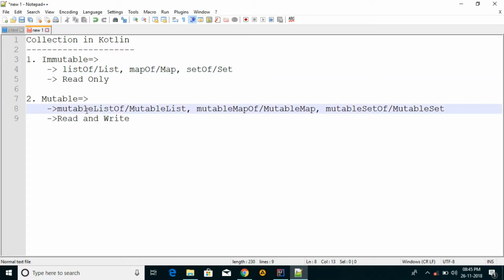And this is the mutable type. In the mutable type we have mutableListOf and MutableList, mutableMapOf and MutableMap. All are the same, meaning this list and this list are the same, but one is read only and this one, the mutable list, is read and write. You can add more elements later on whenever required. You can remove existing elements also, or you can perform some lambda expression operations on a mutable list.